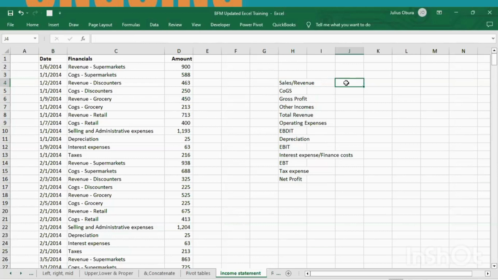So probably that would be within the intercompany analysis now for your own analysis. How you would want to see maybe the performance of the revenue from the supermarkets, revenue from discounters, and all the other information. So that will be for your own benefit.